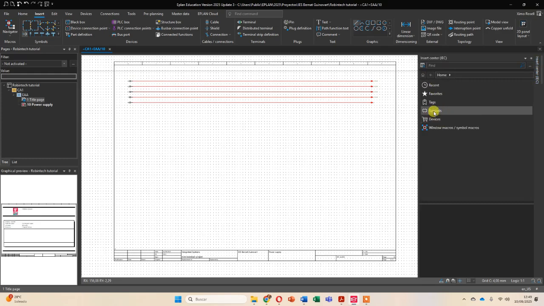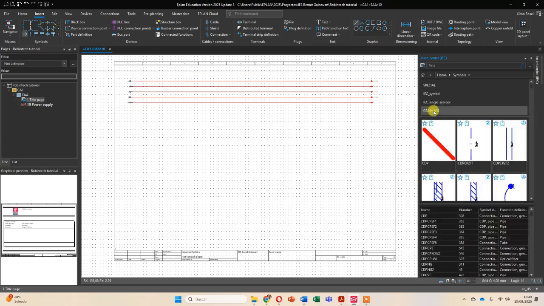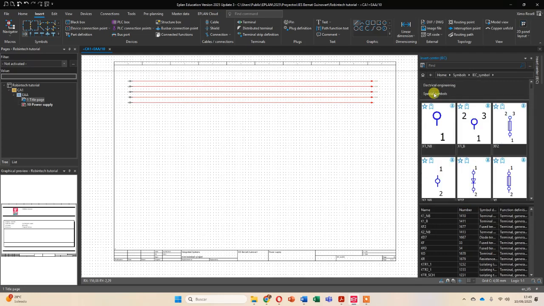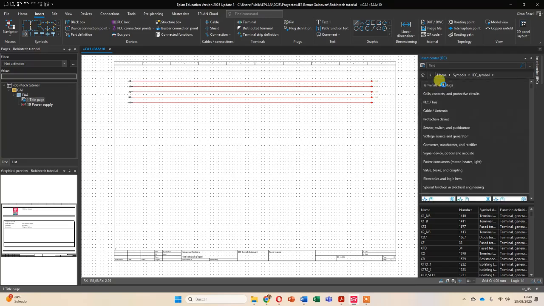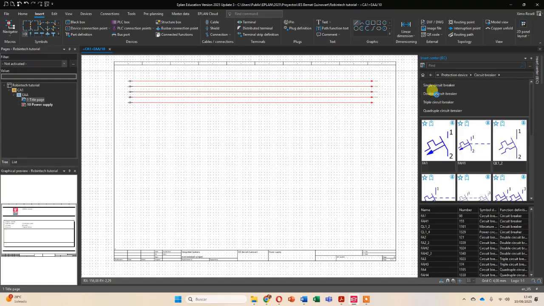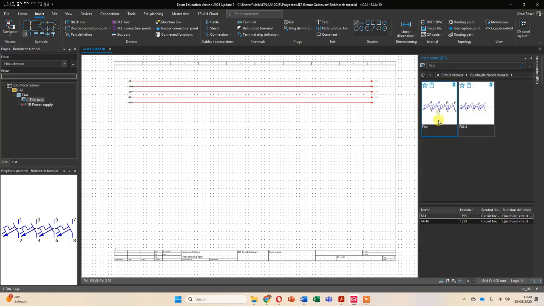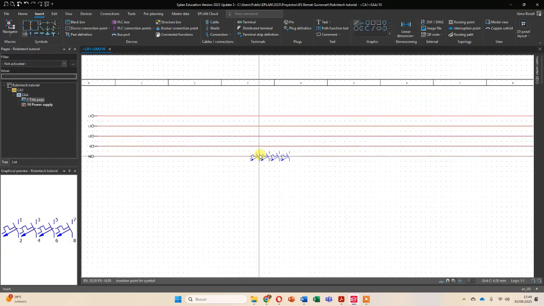Now we're going to add a symbol. We will get different options. We will choose IEC symbol, and we will go to electrical engineering, and we are going to add a protection device. In this case, a circuit breaker is going to be a quadruple circuit breaker, and we will choose this one. So we click and drag, and now we can place it wherever we want. I'm gonna place it here. By clicking tab, we rotate it, and I'm going to rotate it until the contact faces up.